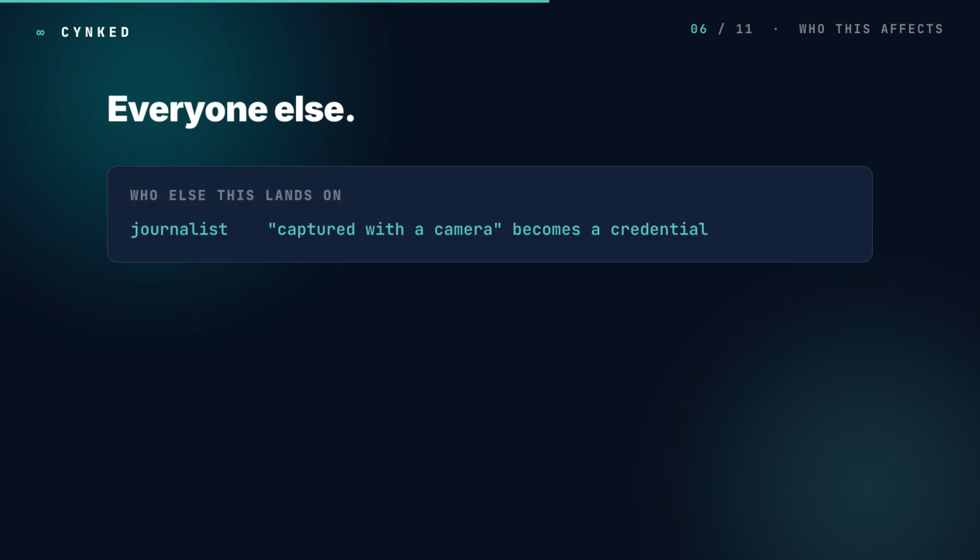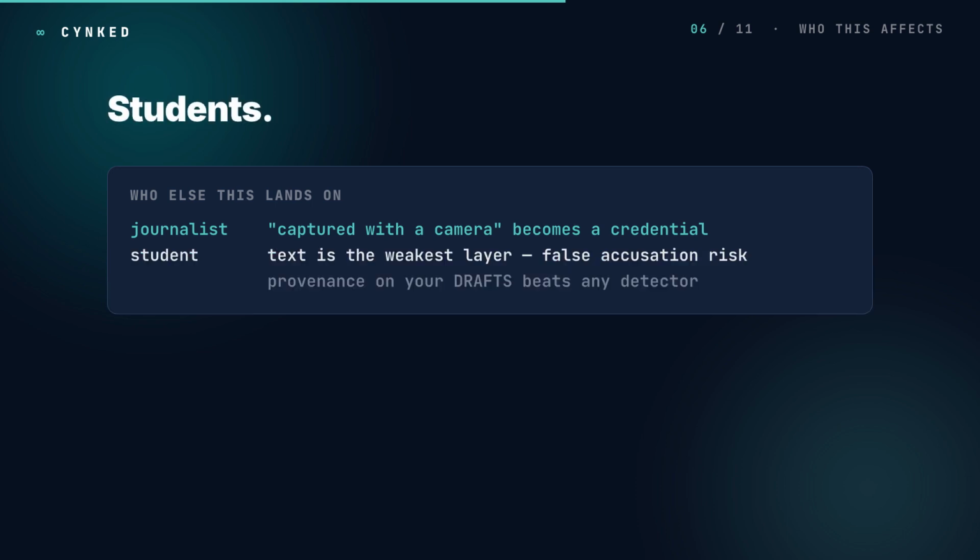If you're a journalist or photographer, this flips into an asset. YouTube now supports a disclosure that marks footage as captured with a camera, driven by C2PA-capable hardware. Proving your footage came out of a real lens, unedited, is becoming a credential you can actually display. If you're a student or academic, text watermarking is the weakest modality, detectors are unreliable, and being falsely accused is a real risk. Provenance on your drafting process is worth more than any detector's verdict.